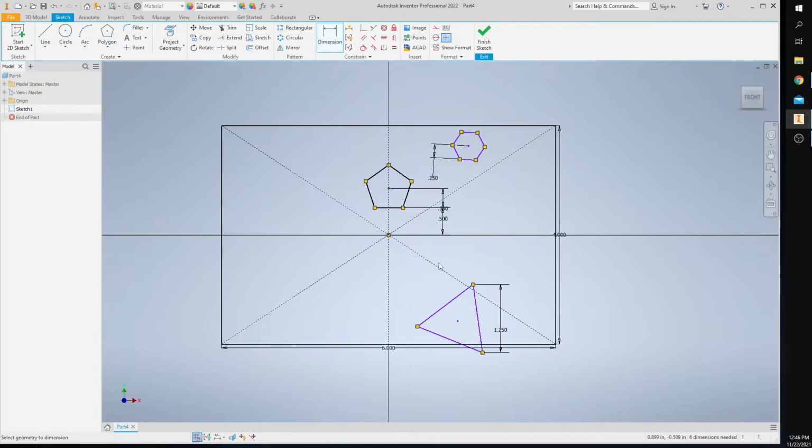So now we're on to letter C. One side of the hexagon is parallel with the 6-inch side of the rectangle, with the top of the rectangle. So let's go ahead and use the parallel constraint. And let's pick the top of the hexagon and then the top of the rectangle. So now they're both parallel.